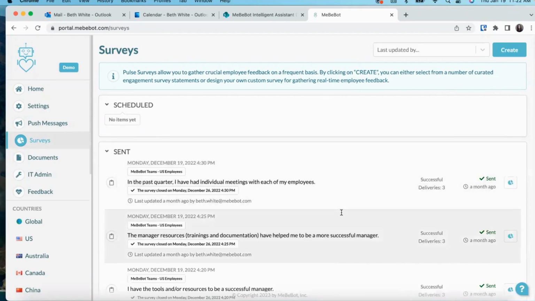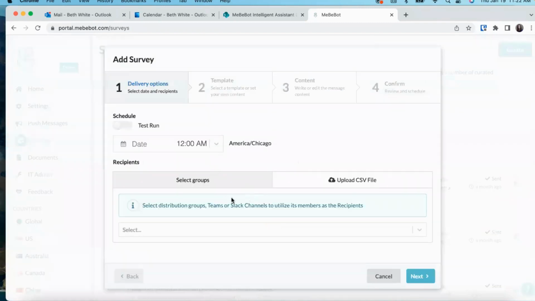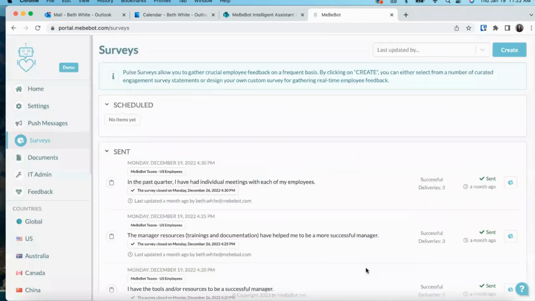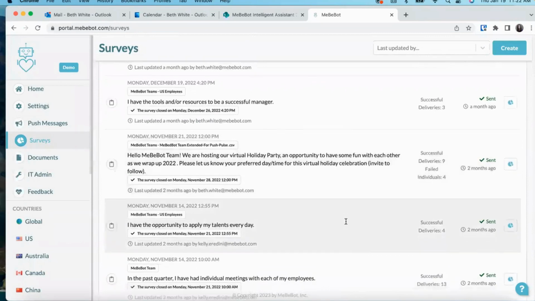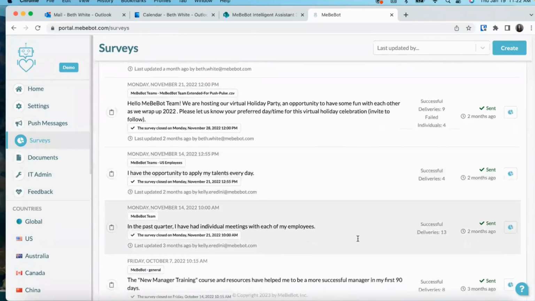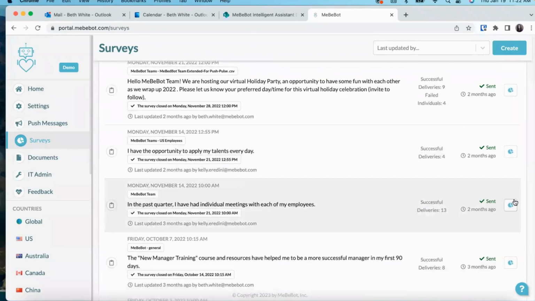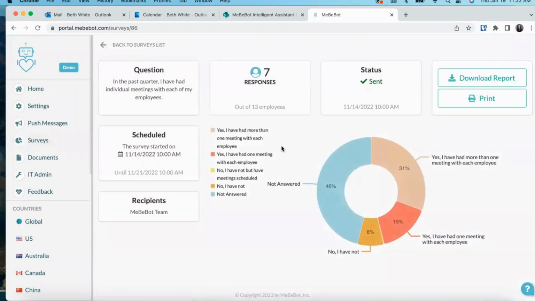So we have the ability to send out pulse surveys from MeBeBot very simply, like you do with the push messaging. Schedule them on a date and time, select a group, or upload a CSV file. And once those employees receive the pulse survey, dynamically, as they're responding, I can choose this survey here, and I can see the survey was sent out on November 14th to 13 people. 7 people responded and gave some feedback. It was driven to potential new managers who were asked to set up one-on-one meetings with their employees. And this is a way that we can follow up to see if that's happening.